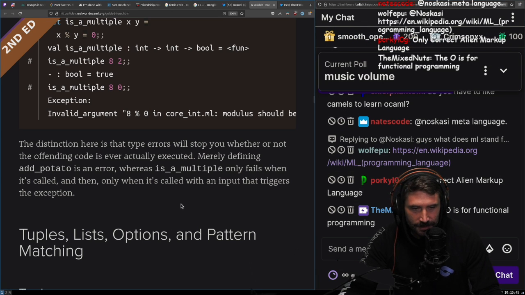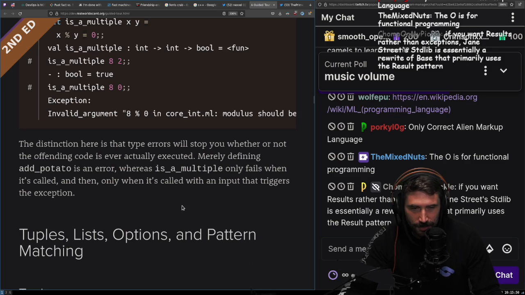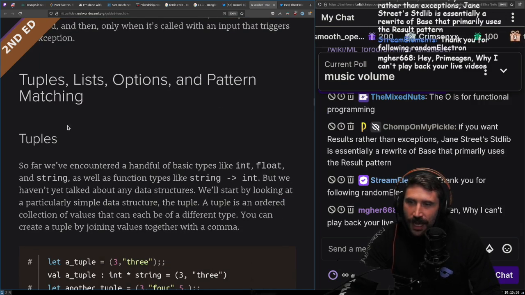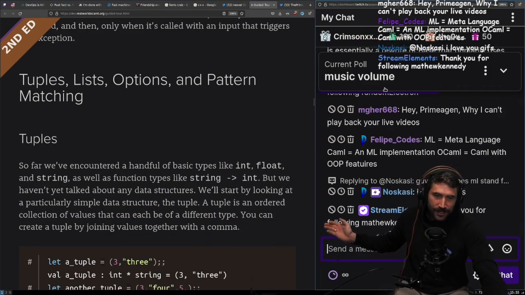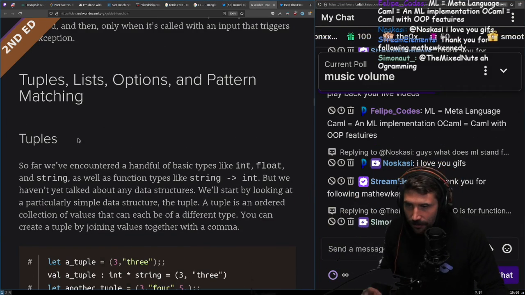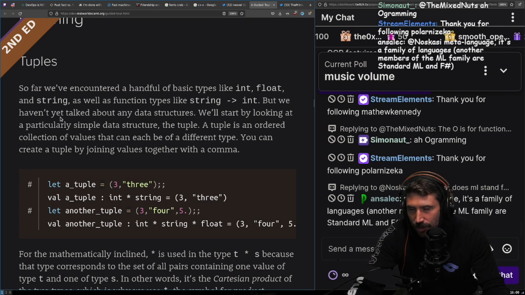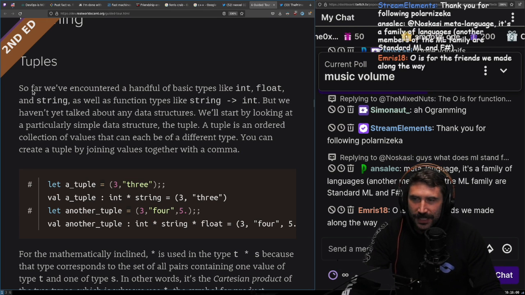I love this. The O is for functional programming. It is. The O is for functional programming. Tuples, lists, options, and pattern matching. Let's go. Okay, so this is the interesting part of Ocaml that I'm very excited about. Tuples. Oh, not tuples though. So far maybe tuples because JavaScript doesn't have tuples, which is very frustrating.